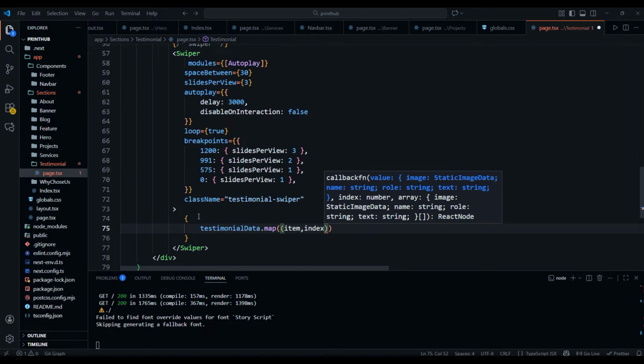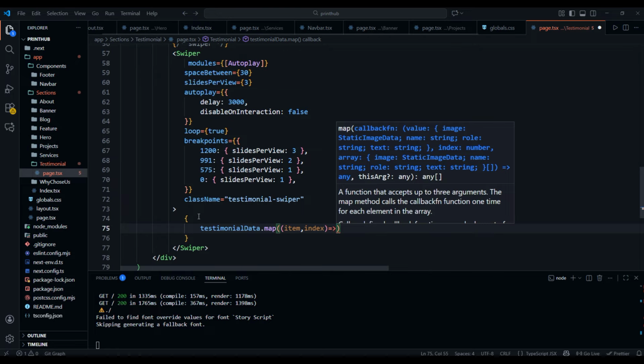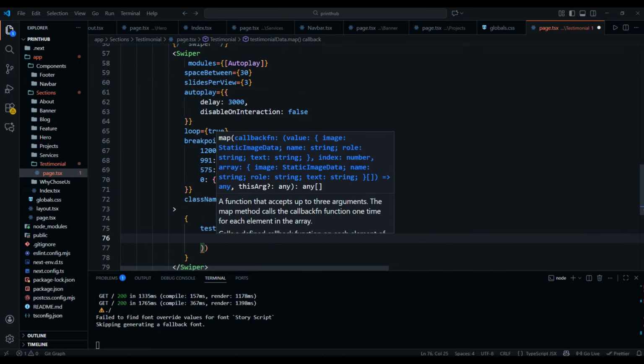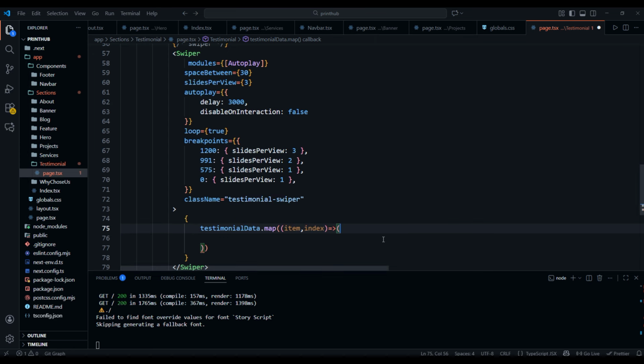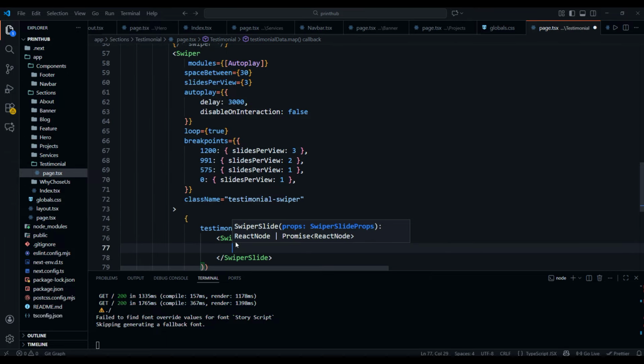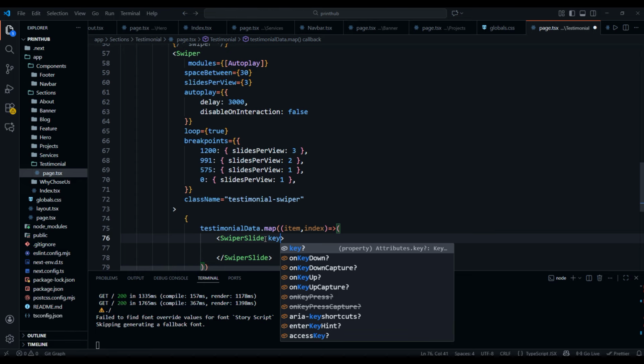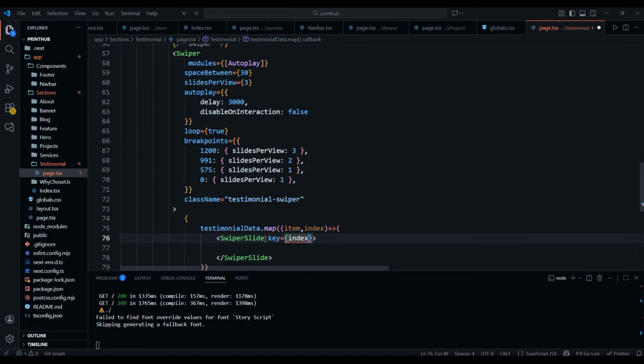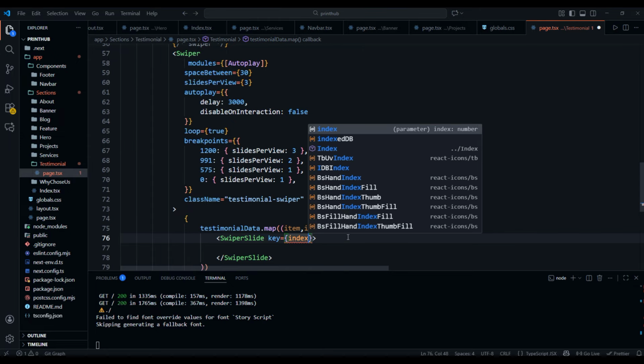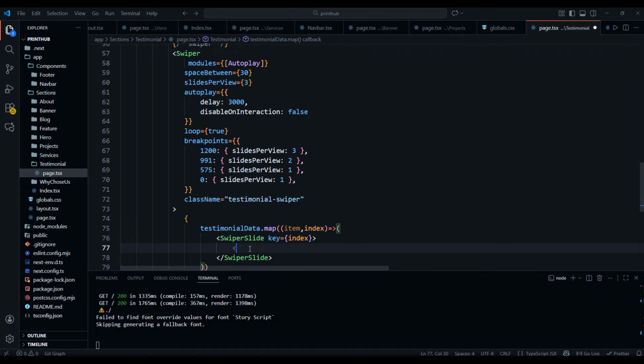Arrow function with two parameters, item and index, and then for Swiper we need to use SwiperSlide. So our testimonials require SwiperSlide, right? And every slide requires a unique key, so first we need to use index. Within this slide we have to define our structure, so this is the main div.